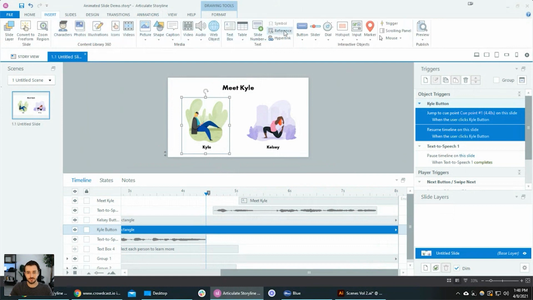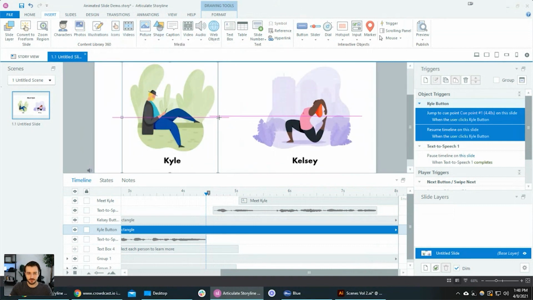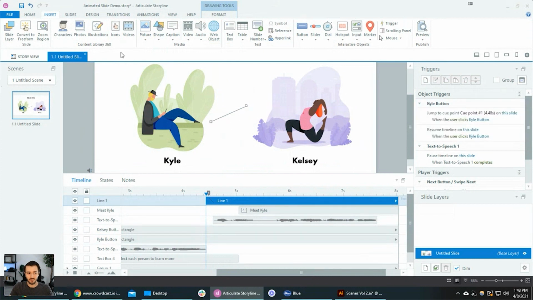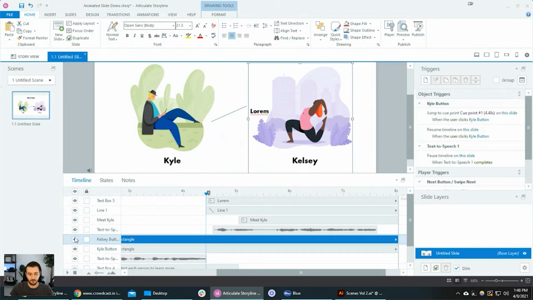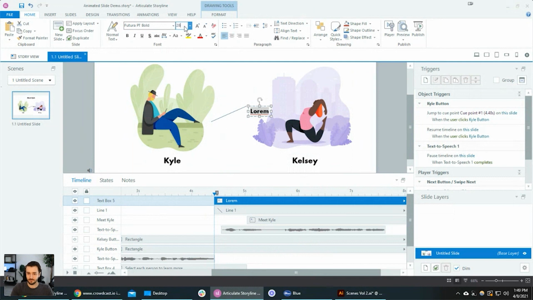So I'm going to insert some lines. I'm going to insert a shape and then this line right here. I'm going to drag it out from maybe right here with Kyle. And I want to add a text box. So this is where we'll say lorem, right? Kyle is lorem, Kyle is ipsum. What text size did we go with here? We have this button in the way. Size 28, okay. Just trying to keep that consistency.